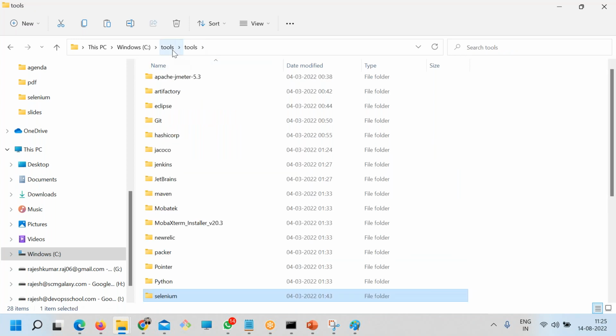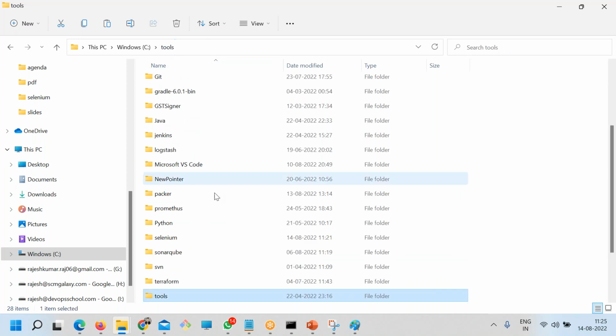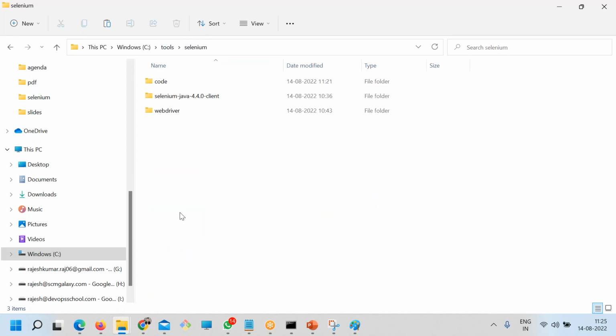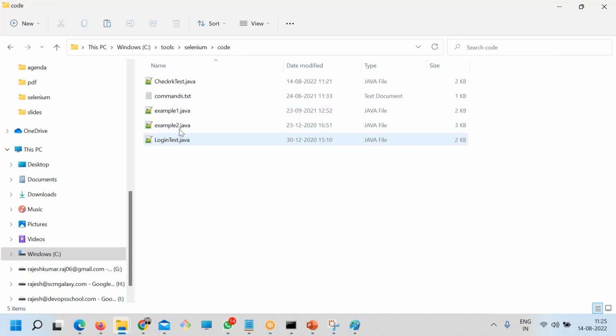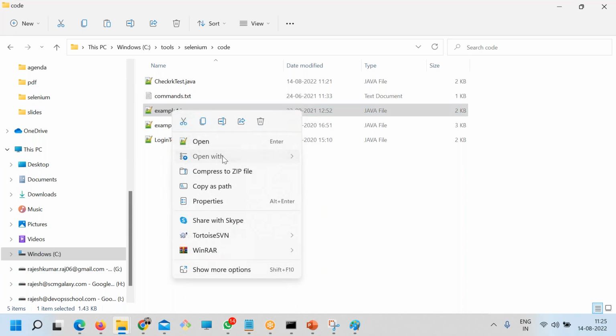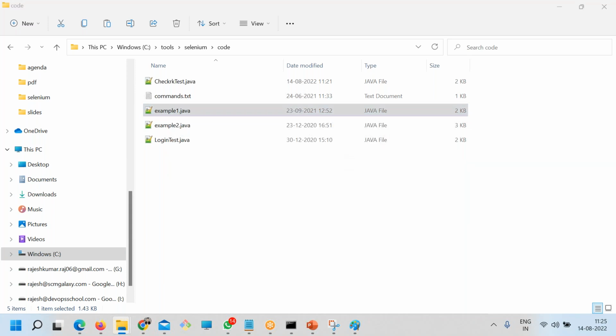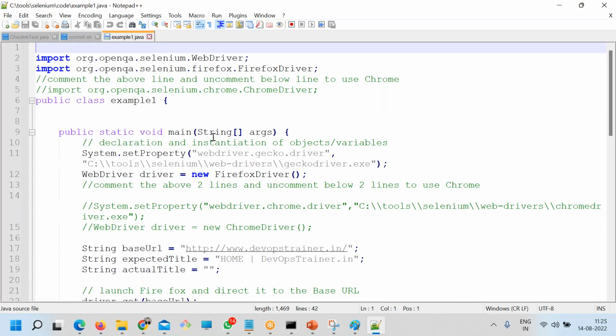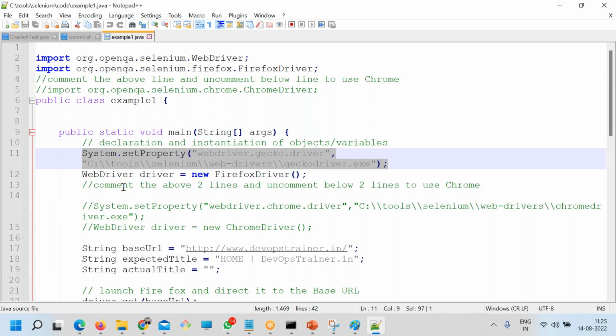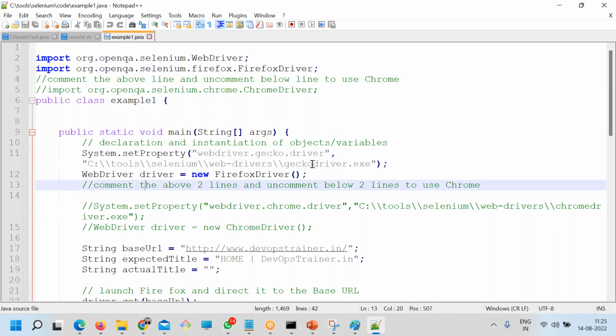I'm copying some source code just for reference for the faster demo. This is the one. Here I'll show you the example.java. This is the same code, or something similar. The only thing is that here it is hard coded. I told you, right, the driver is hard coded, should be in the class path.